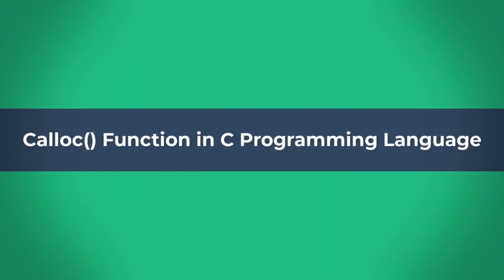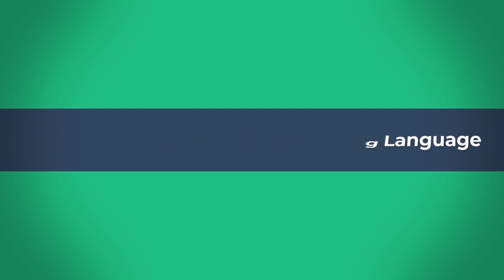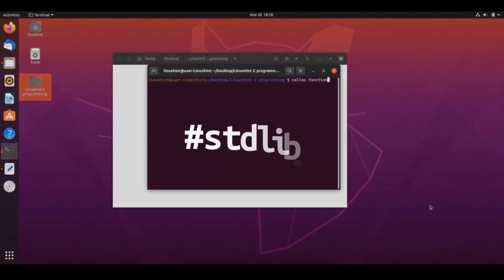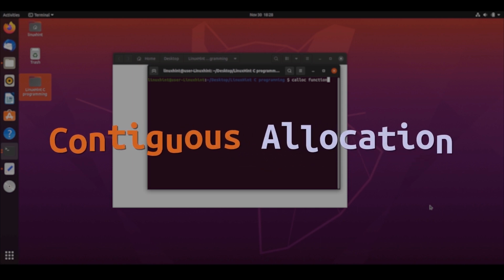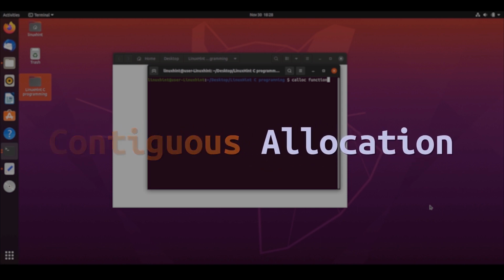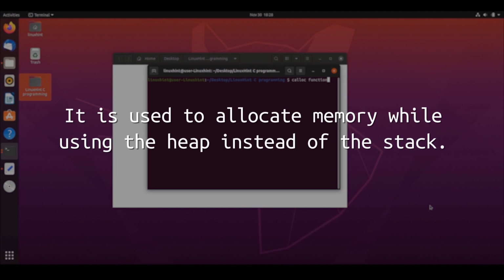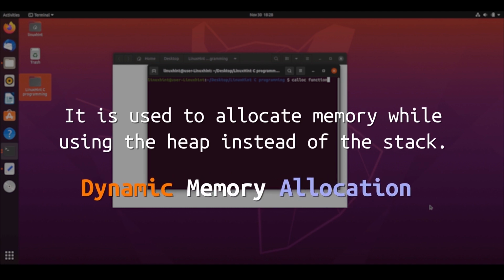Today we are going to talk about the calloc function in the C programming language. Calloc is yet another commonly used function in the stdlib.h library. It stands for Contiguous Allocation. As the name says, this function is used to allocate memory using the heap instead of the stack. This kind of memory allocation is known as dynamic memory allocation.